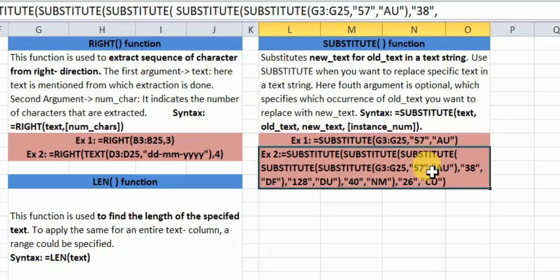We can also nest substitute function to substitute more than one value in the selected column. If we have to replace more than one text, or if we want to substitute more than one text in a single stretch, we could nest these substitute functions. We will see this.